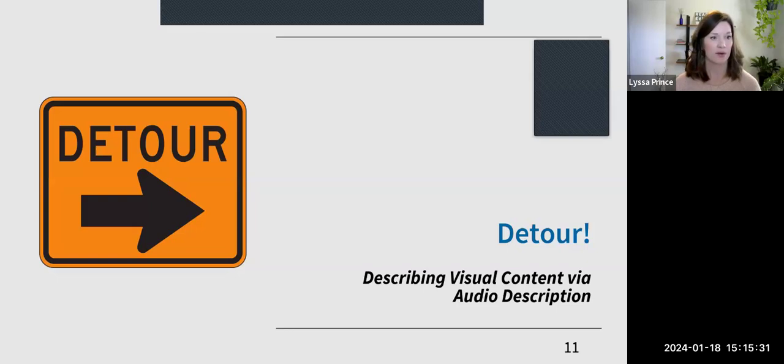Good questions. All right, so those are a couple of quick things we can talk about, but that last one that I mentioned, the visual content, I really want to dive into that with talking about describing your visual content via audio description. So we're still building our checklist, but we're going to deep dive into something real quick before we come back and keep building out our checklist.